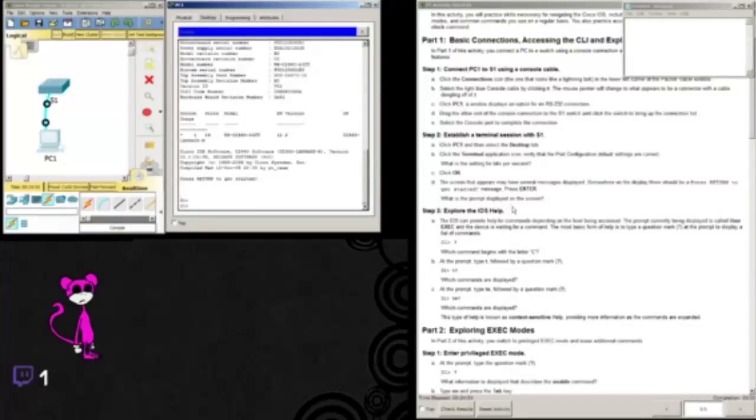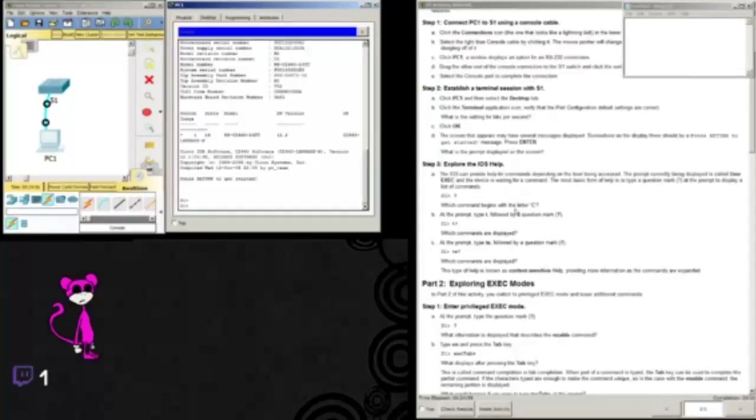Oh, what is the prompt displayed on the screen? Press enter is what the prompt is. I'm just reading the lab. Press return. Enter, return. Same thing. I'm old. Anyway, step 3, explore the iOS help. This is super fun. So I'm going to read this to you.